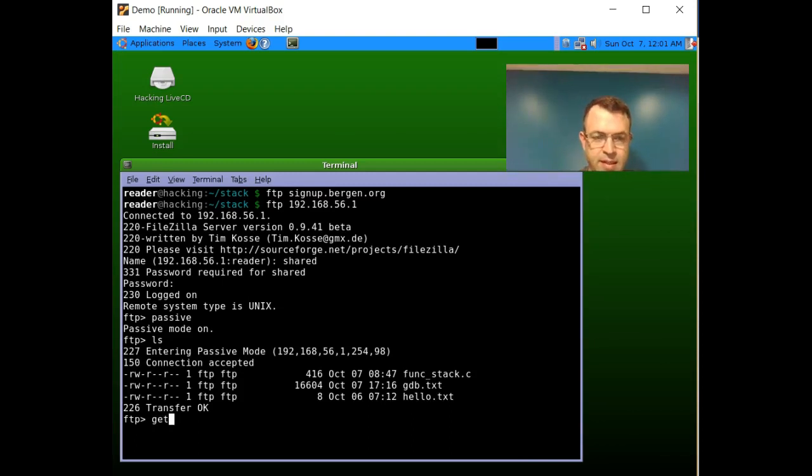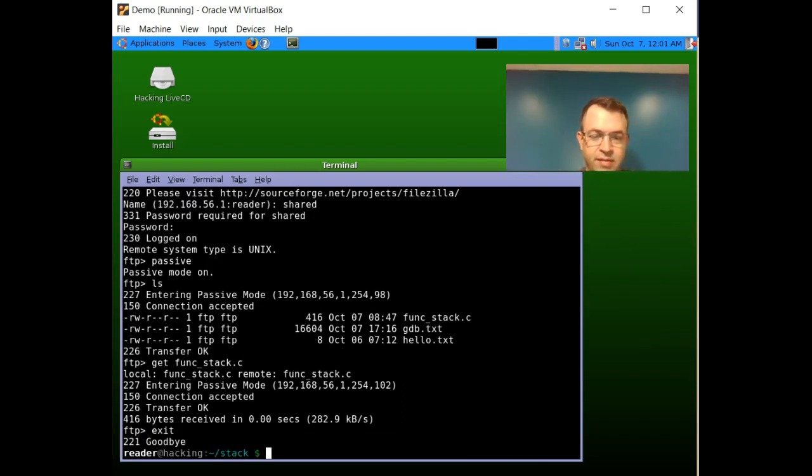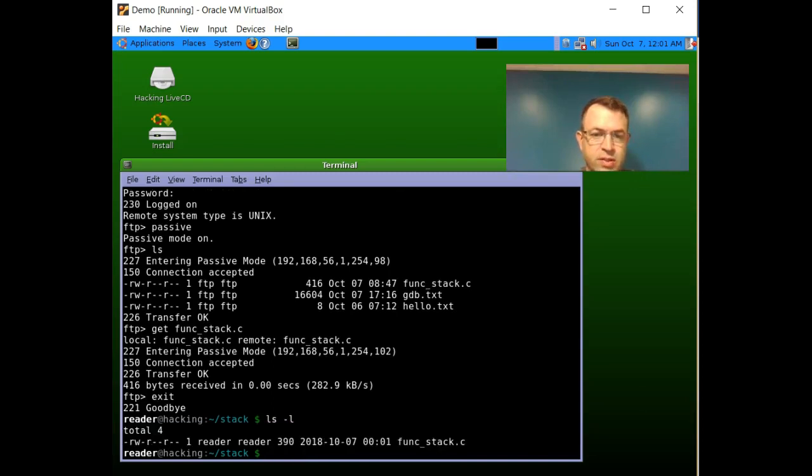So I'm going to type get funcstack.c. With FTP, there's really two primary actions. Get, which retrieves from the remote server to your machine, and put, which moves from your machine over to the foreign server. So I'm going to get this file. We should see that the transfer is okay, and then you can exit and you'll be out of FTP. If you do ls -l or just ls, you'll see that you have a file there now.